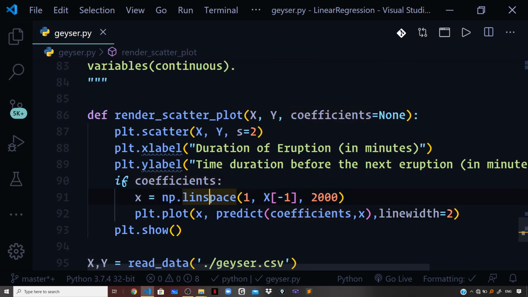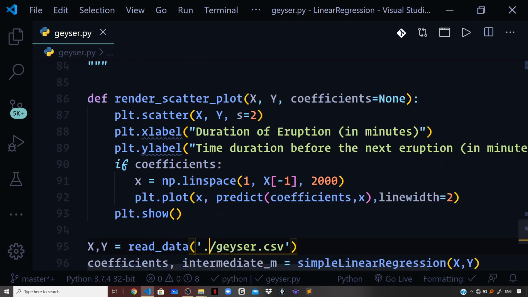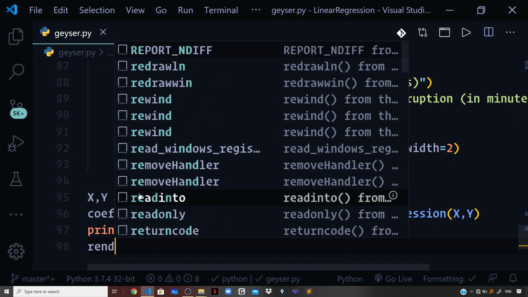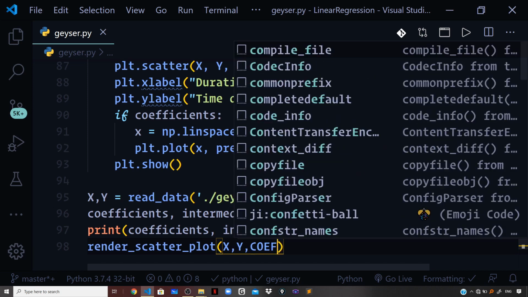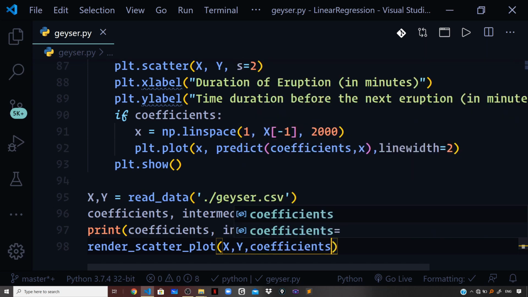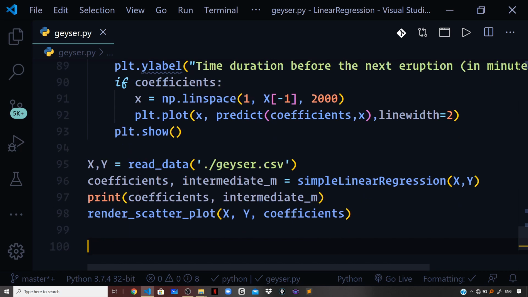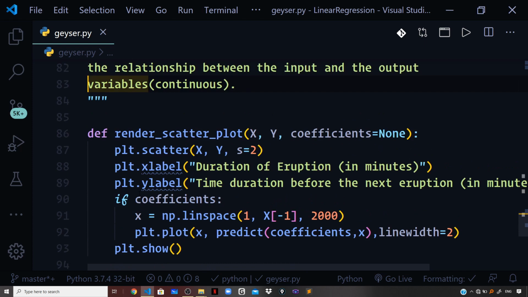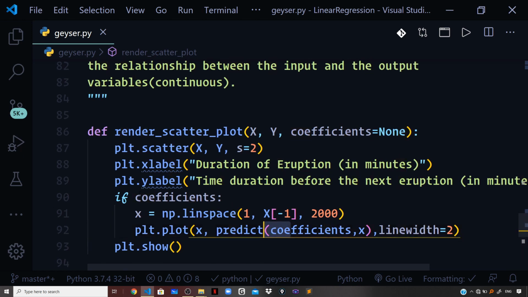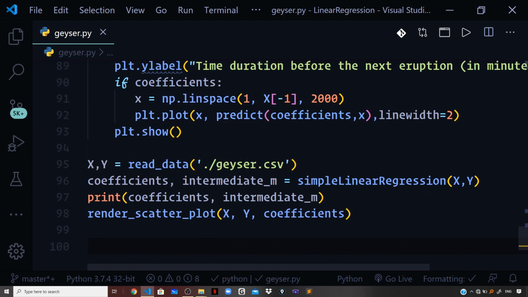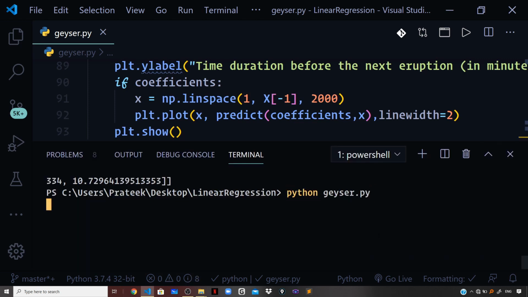PLT is used for plotting. So let us see how we can run this. Render scatter plot and pass on x and y and the coefficients. Let us see what we get. I think the plot should get rendered, and for each value of x, we should have a prediction rendered on the scatter plot. So let us see if this works or not. And I will say python geyser.py.